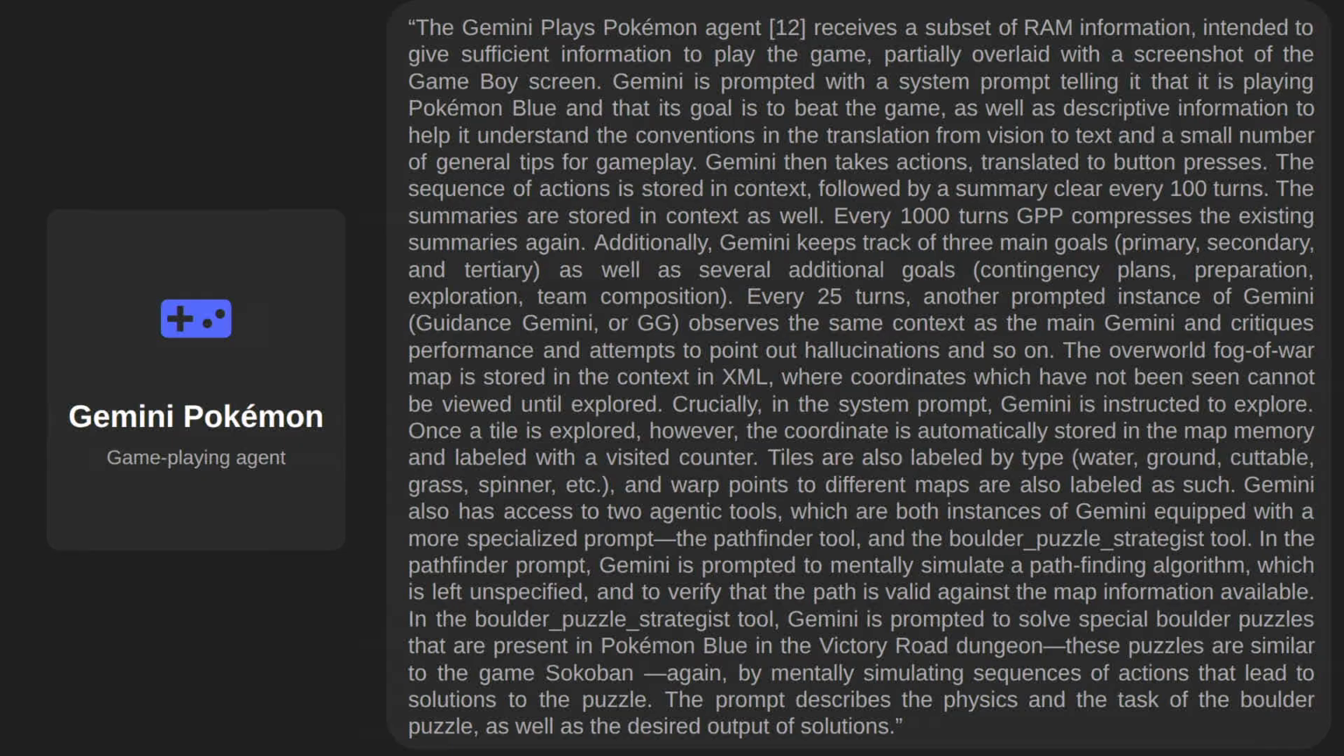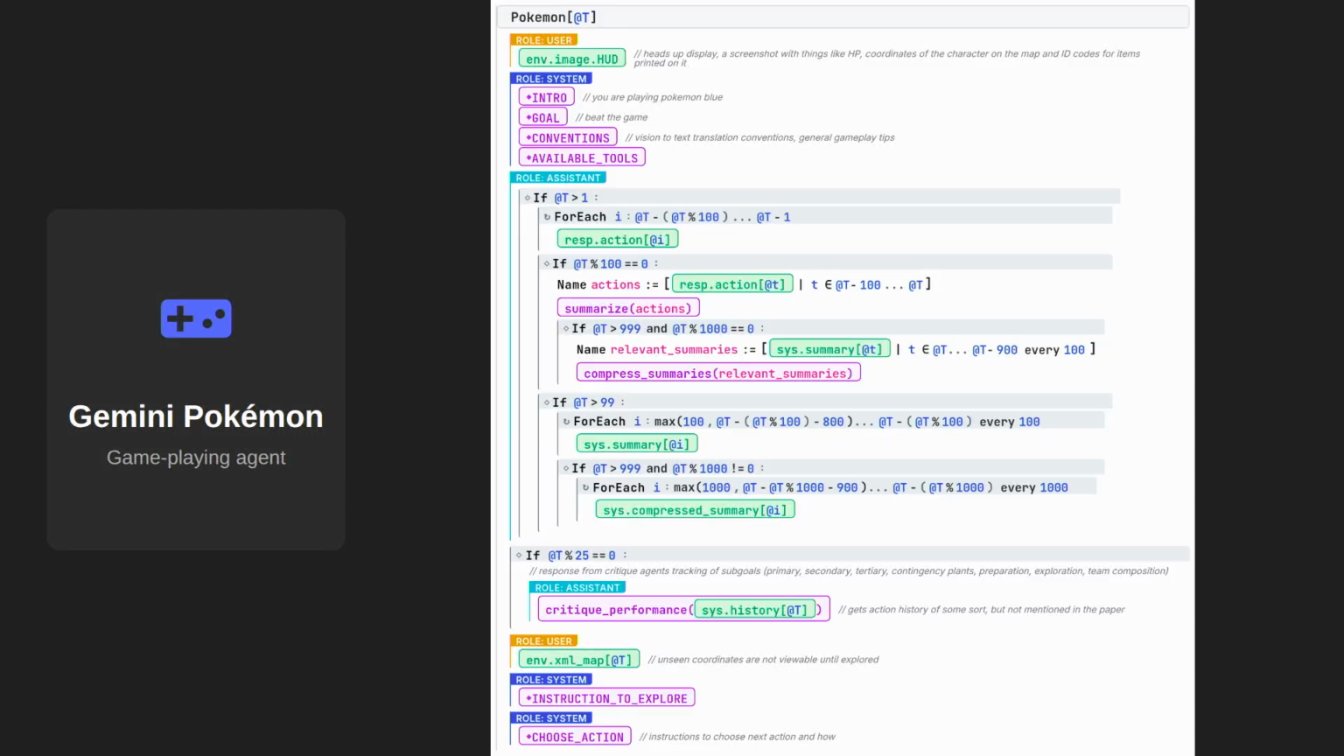Here we have the Gemini Plays Pokemon agent. This was taken verbatim from the Gemini Tech Report. It's long and hard to follow, but this is the best and most detailed description of an agent context we were able to come across. And then this is what the ACDL for it looks like.